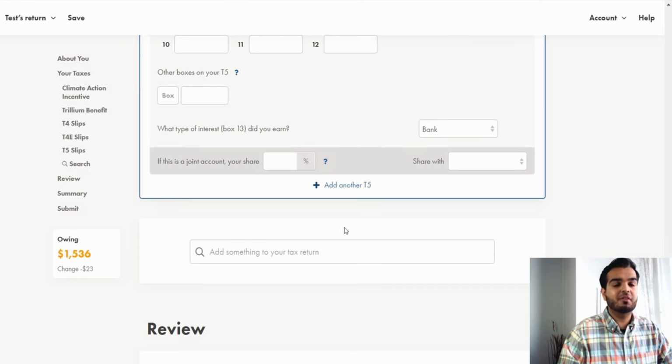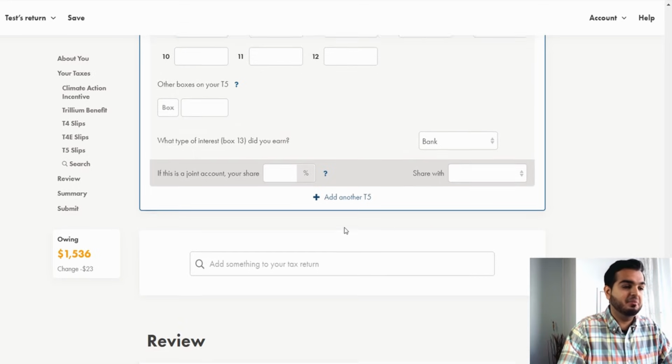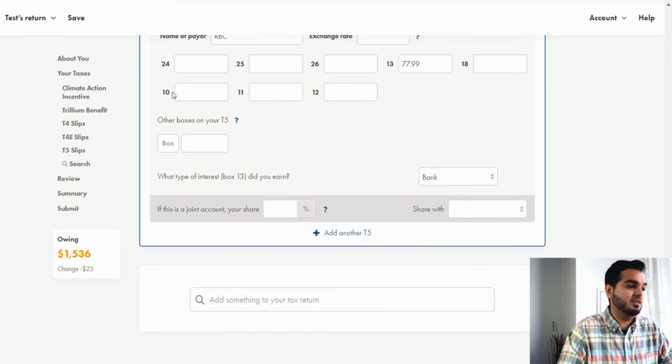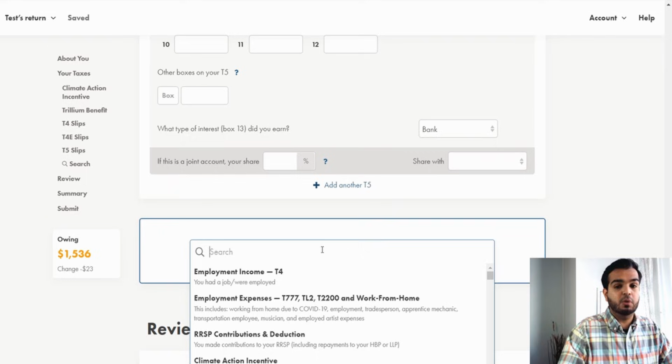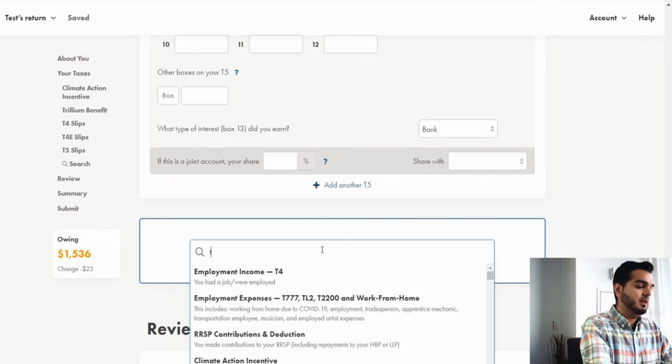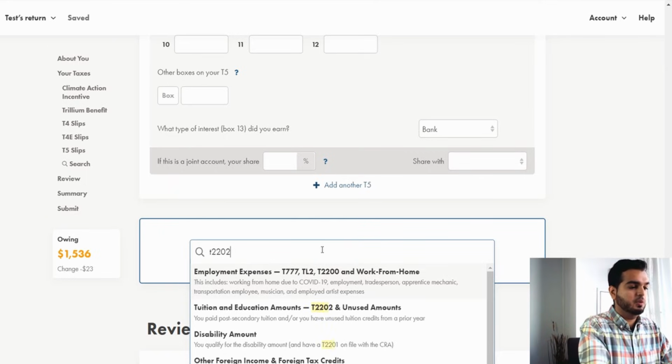So I really hope you can appreciate how quickly it is to input your data in the software, and how quickly you can actually do your taxes as long as you have all your tax slips. We've already entered three slips, and again, I'm just matching boxes to the software and inputting data. Nothing too complicated. What's the next slip? I have a T2202A, which is a tuition slip. So I'm going to search for that, T2202.